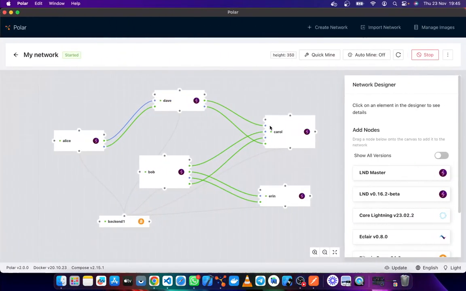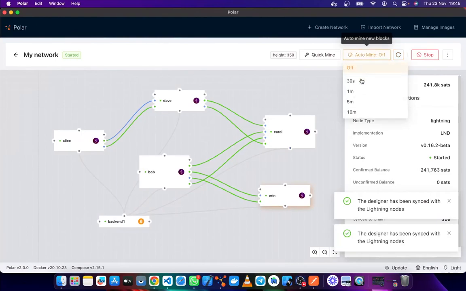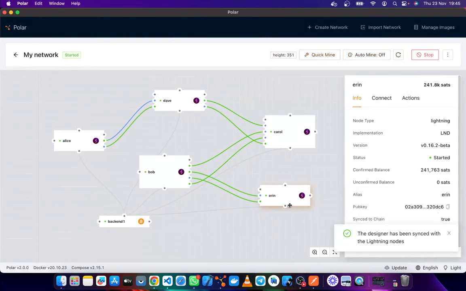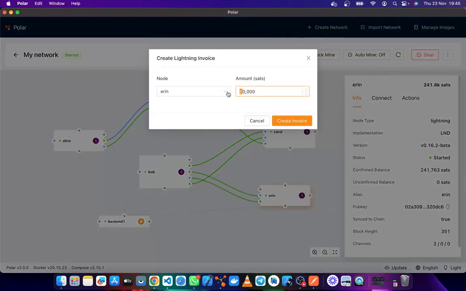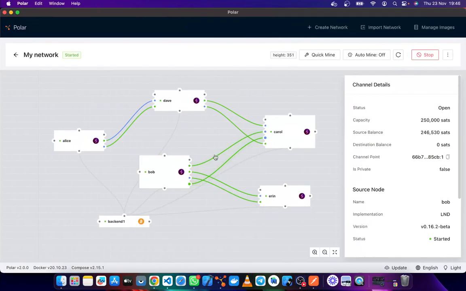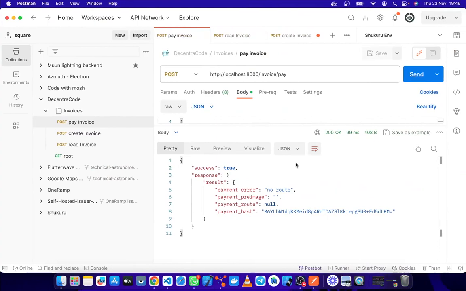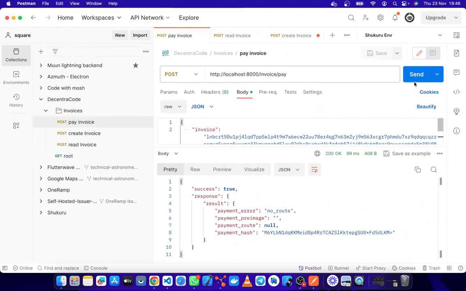So let's go back with Erin. Auto mine, quick mine, and then create a new invoice from him. So create invoice, give it a 5K, copy and close. Hopefully Alice has enough money, and Bob has enough liquidity from this side and then this side. Okay, hopefully I've connected my nodes properly to see if it moves through. So pay that.